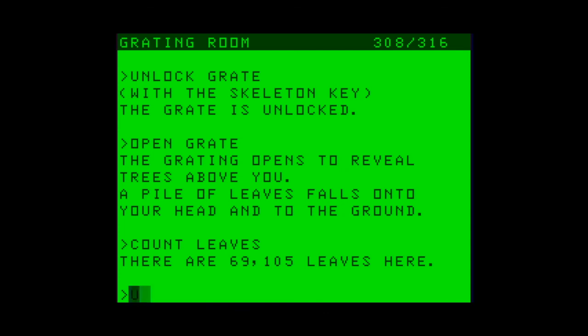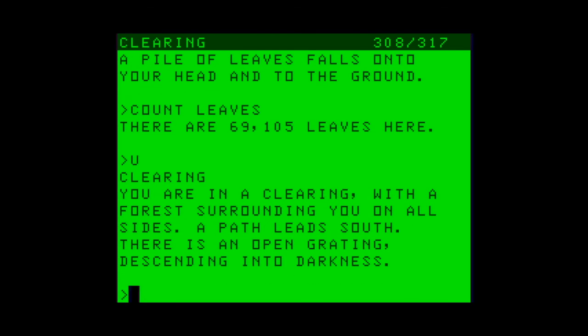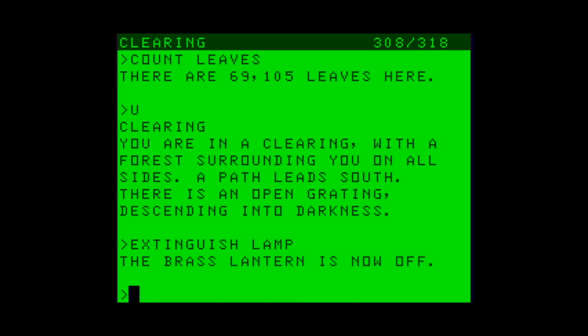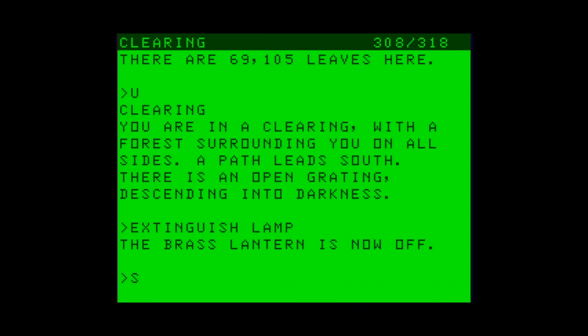So now we go up to get out of here. We're in the clearing. With a forest surrounding you on all sides, a path leads south. There is an open grating descending into the darkness. Let's extinguish our lamp. The brass lantern is now off. So let's head back to the tree that we were in earlier. And to do that, we go south.